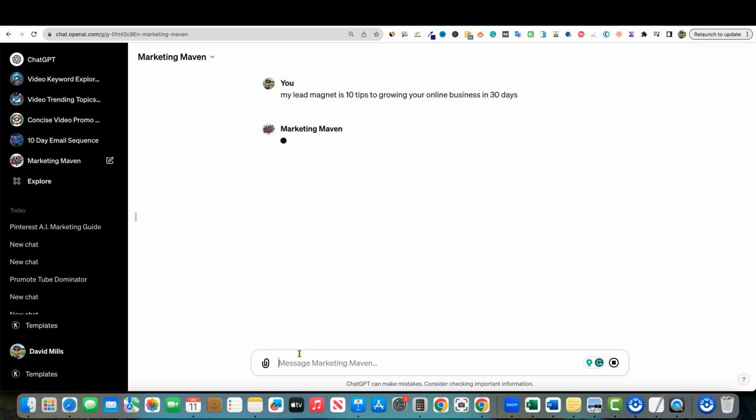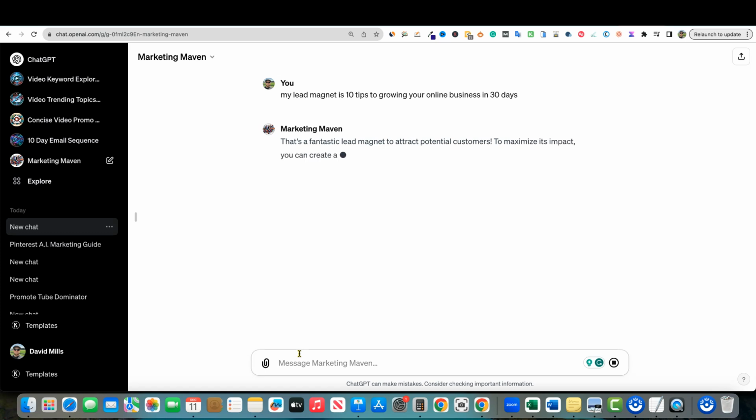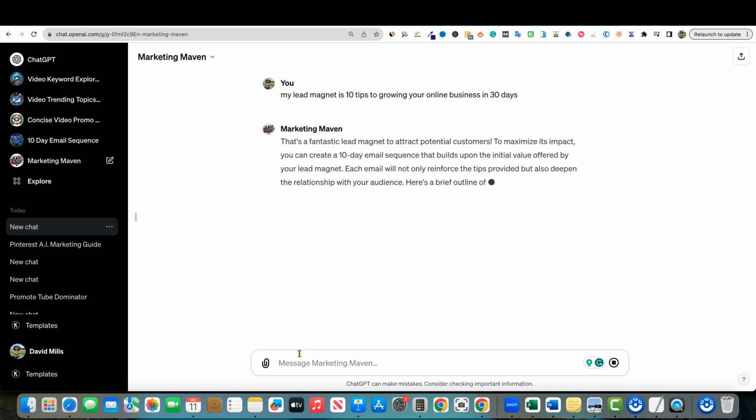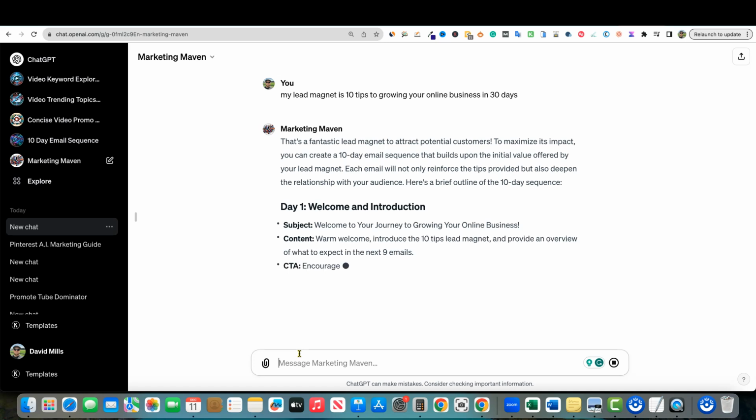We could even be more generic than that. We could actually put a product in right there as well, but that's a fantastic lead magnet to attract potential customers. To maximize its impact, you can create a 10-day email sequence that builds upon the initial value offered by your lead magnet.